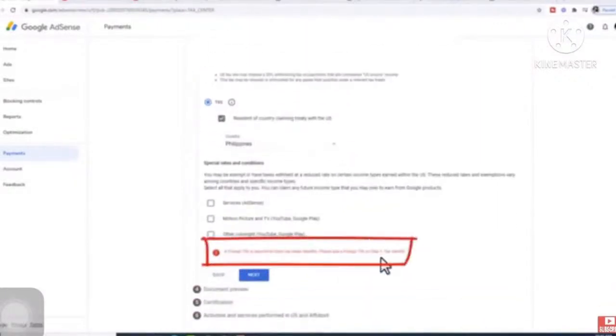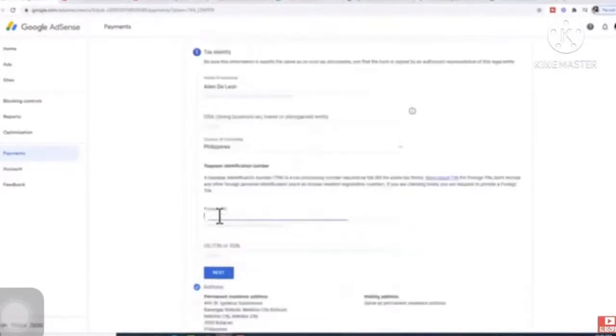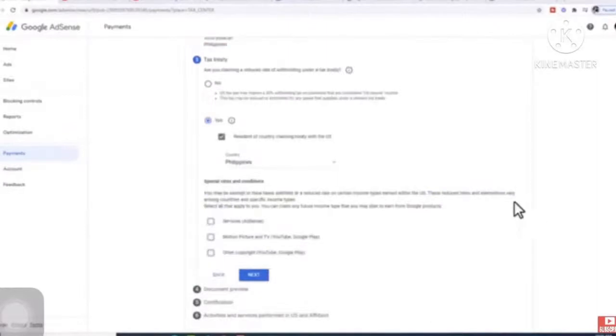Oops! A foreign PIN is required. Hindi ko pala nalagyan ng PIN number ko. So, back muna tayo. So, fill upan ko lang to ng PIN number ko. Guys, kinakailangan may PIN kayo ha. Okay, pag na-fill upan mo na, click mo lang yung next. Okay, so balik tayo dito.